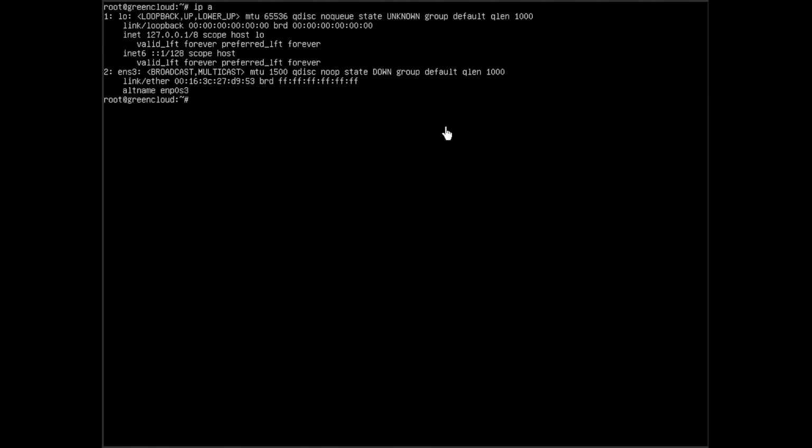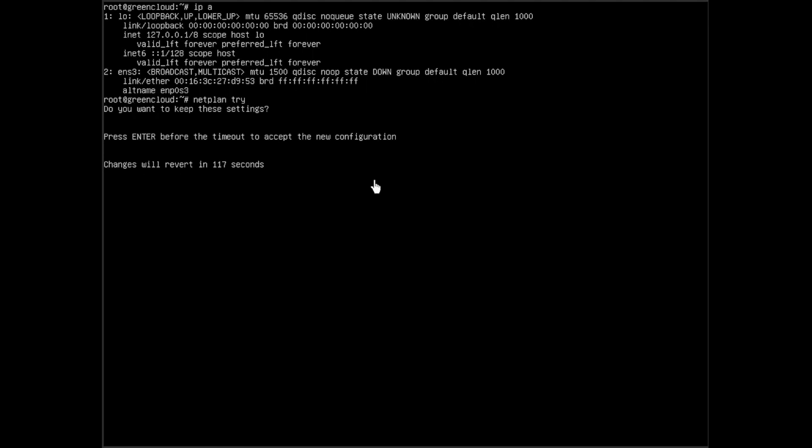But first, you should check if the configurations work by running the command. In this way, we can roll back our changes in the config file after a specific timeout. The following screen will appear to confirm whether you want to keep changes or revert to the configuration.